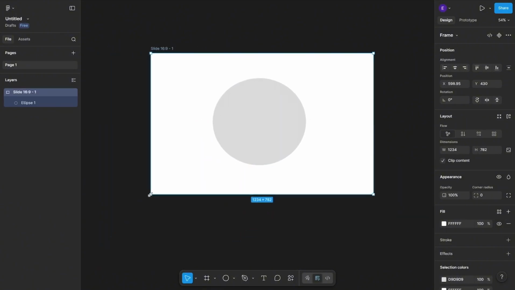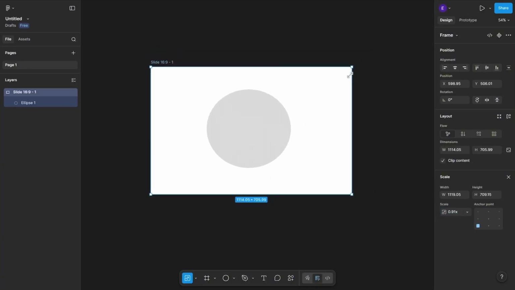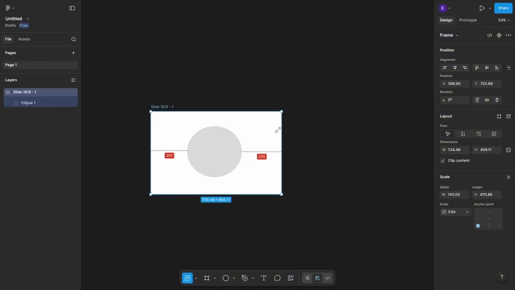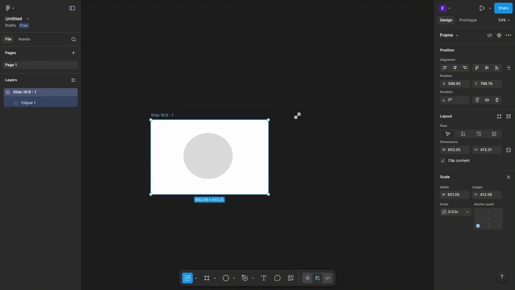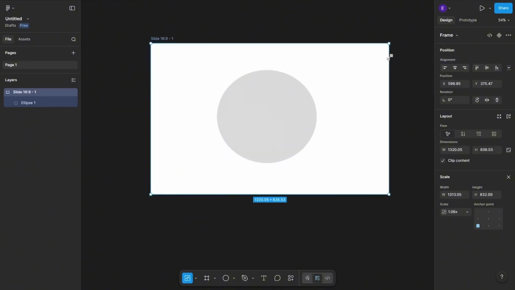Keep in mind that scaling permanently changes the size values of elements. For example, font sizes and stroke widths will be mathematically adjusted. So while this method is great for quick resizing, it's important to double-check readability and spacing afterward.